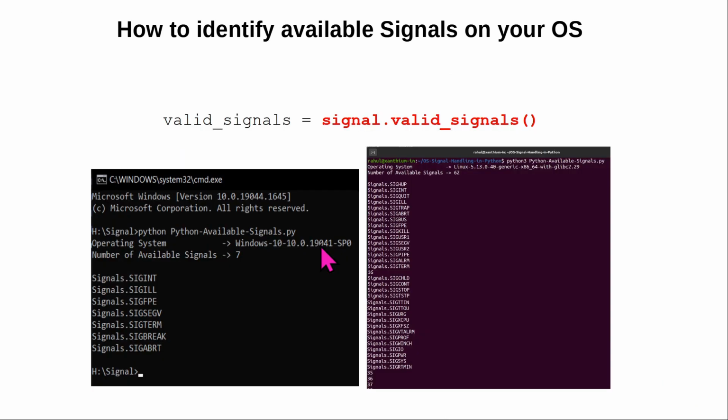Now here we will learn how to identify the signals which are available in one particular operating system. On the left side, you can see the Windows system, and when we run the program, we will see that only 7 signals are available. On the right side, you can see an Ubuntu system, a Linux system, in which you can get almost 62 signals. Now we will be using the signal.valid_signals function to get the number of signals available in the particular system.